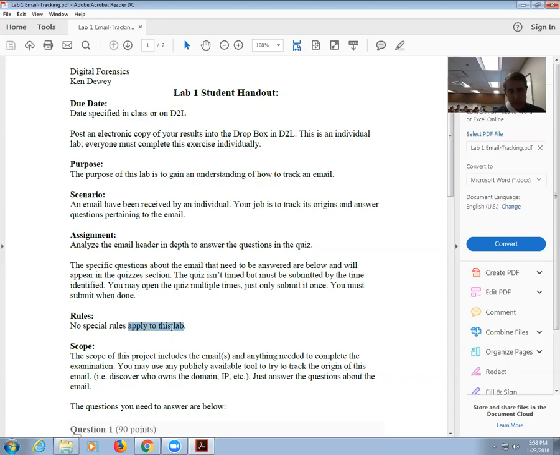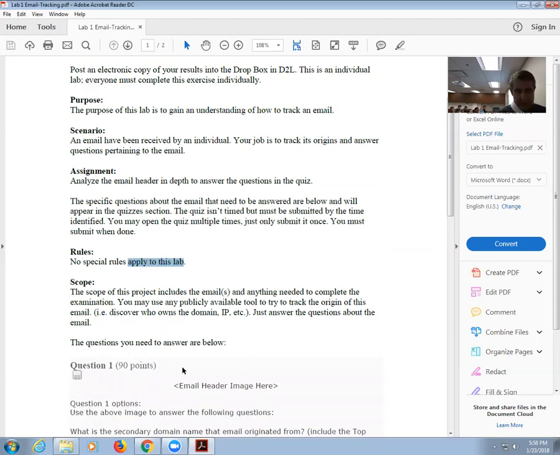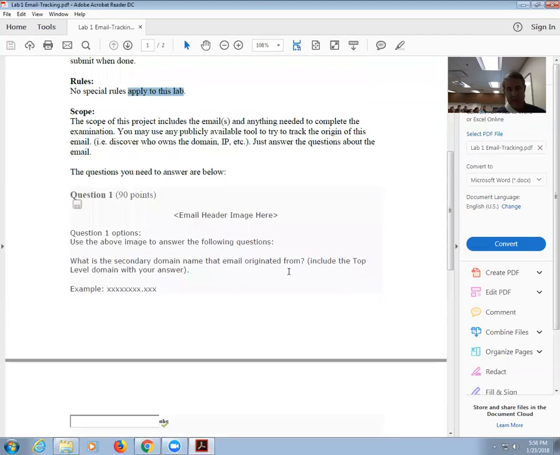Okay, no special rules for this one. On the way the quiz works, you can open it to see your header and your questions, and you can leave it open. It's not timed, so it'll go on for days, as long as I have it turned off where you can get into other stuff. The scope, again, is to understand how to track emails. Here are the questions you're going to answer. When you open it, you see a picture of your email header. I'll even show you where they're at in here. Use the above image to answer the following questions.